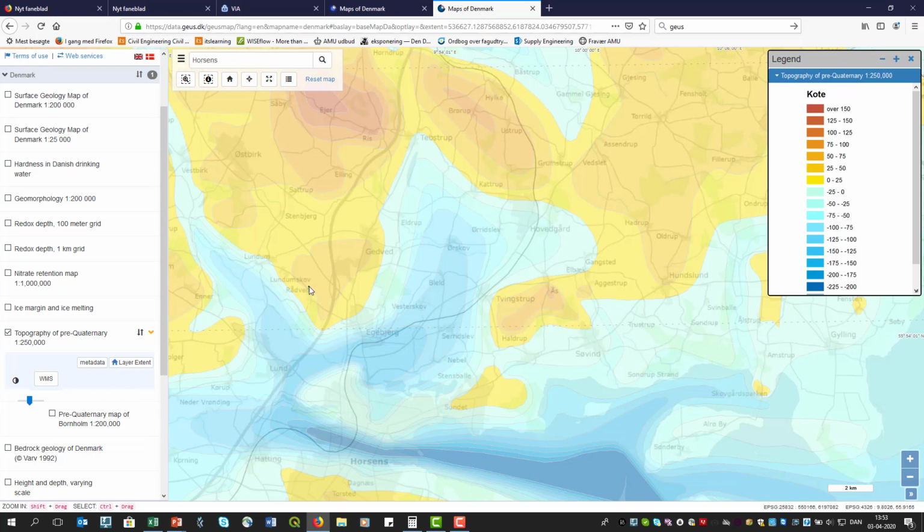You're supposed to make a map of this pre-quaternary level and comment on it. Do you have areas where the pre-quaternary surface is lying high or lying low?